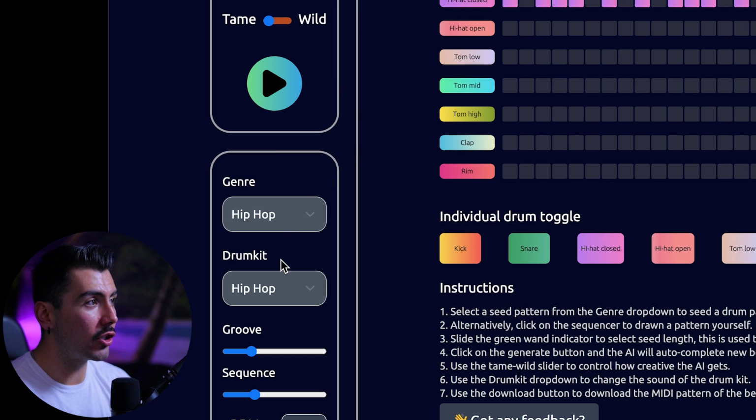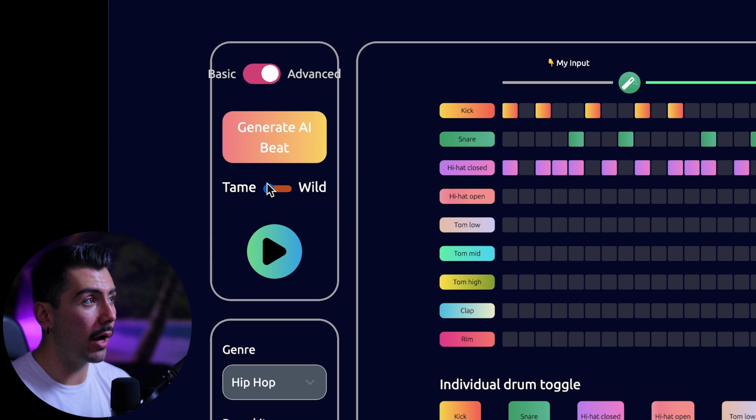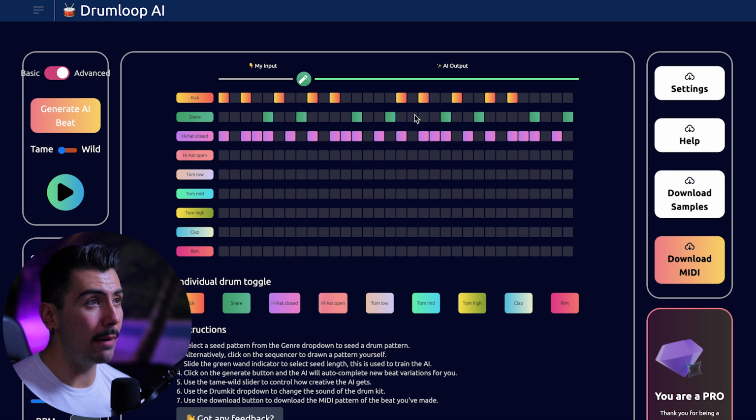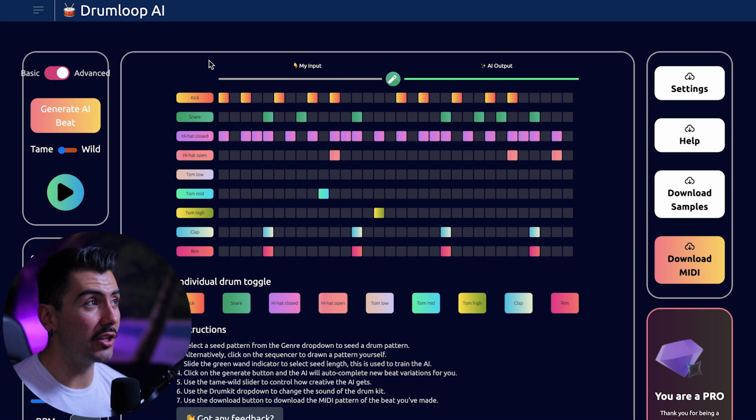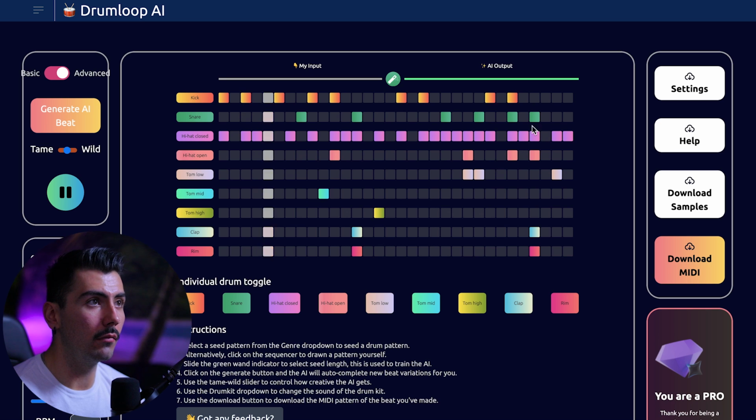And I think depending on the genre and drum kit that you use, you might want tame or you might want wild, but we'll go over that here in a little bit. I think for right now, this tame pattern is pretty good for hip-hop, and you can continue adding things to it right here. Like right there, add some open hats maybe. Maybe layer the snare with more of like a rim over here, maybe even a clap. And then hit generate AI beat once more.